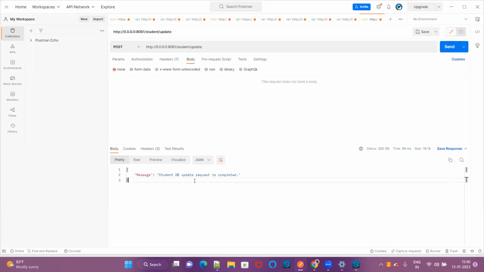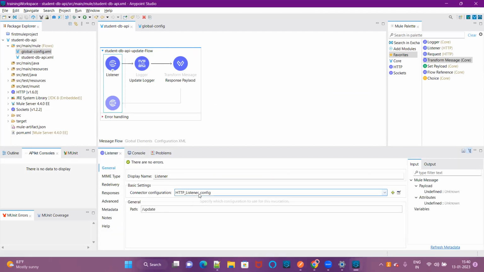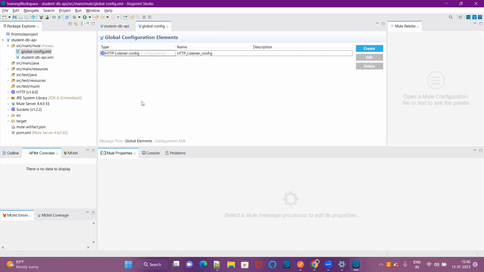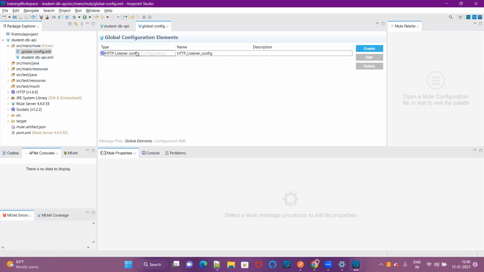Okay. Just to brief what we have done today, we added a listener. This listener is using a listener configuration. I added this configuration in a common global config file, so that in the next session I will create one more. This is an update flow, right? We will create a delete flow, and the delete flow should also use the same configuration. That's why we have created it in common.